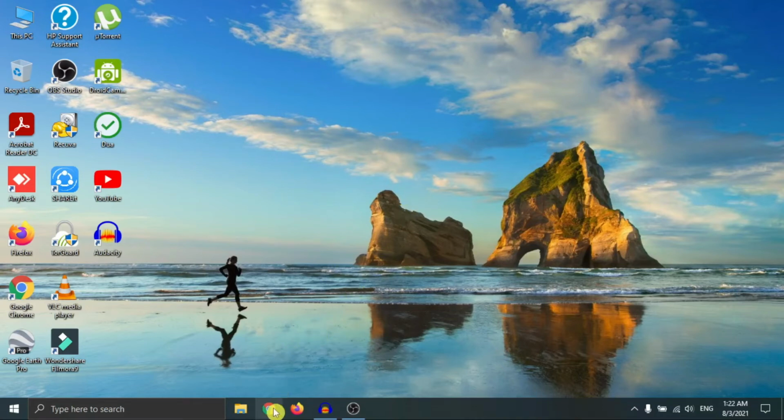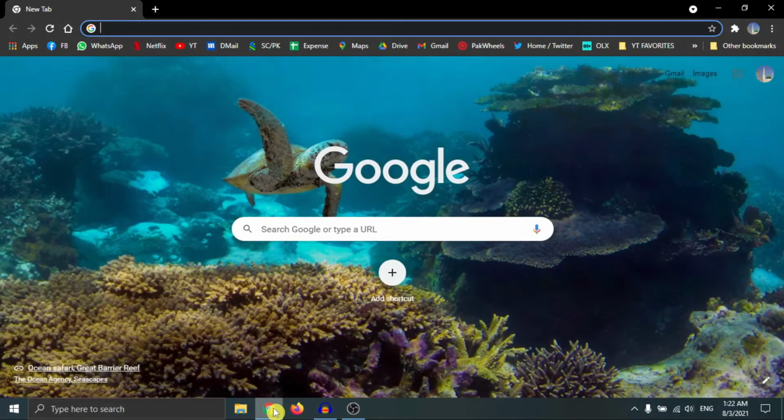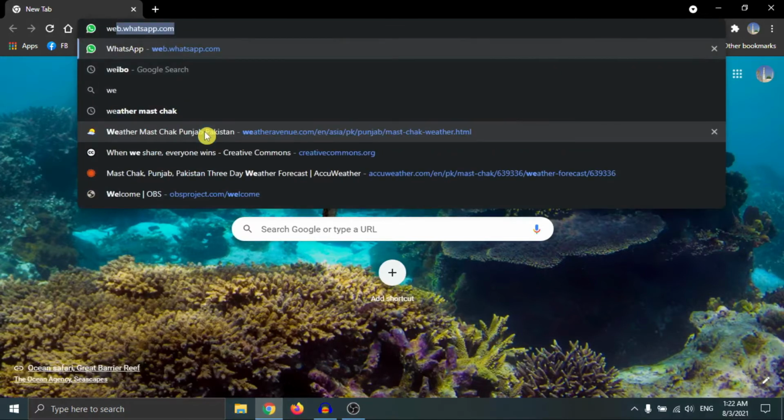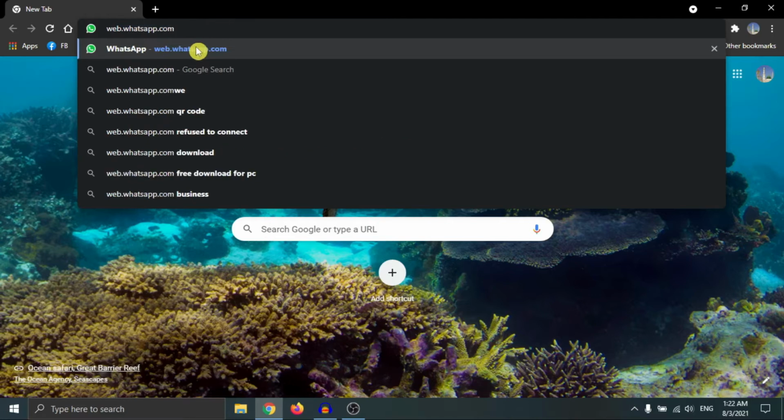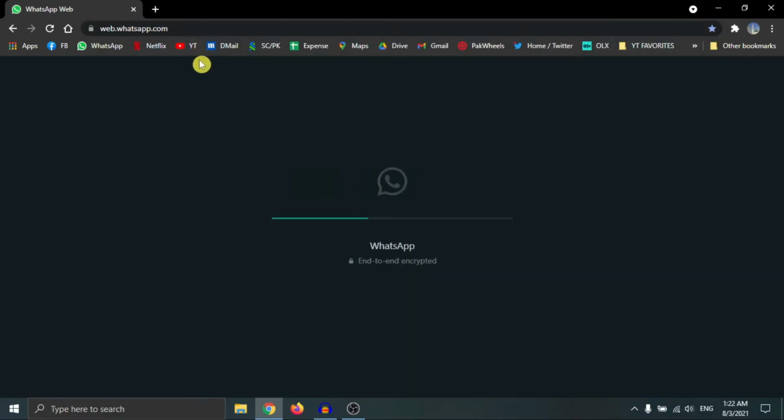There are two ways with which you can use your WhatsApp. First, through a browser with web.whatsapp.com. You just need to open the URL on your browser.